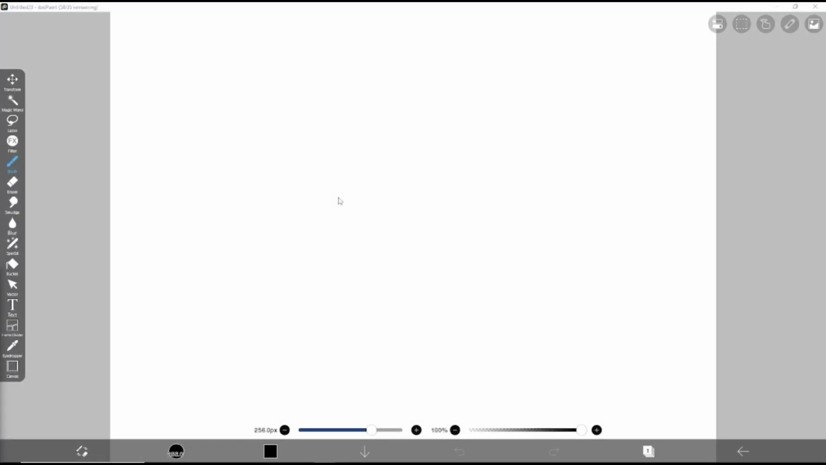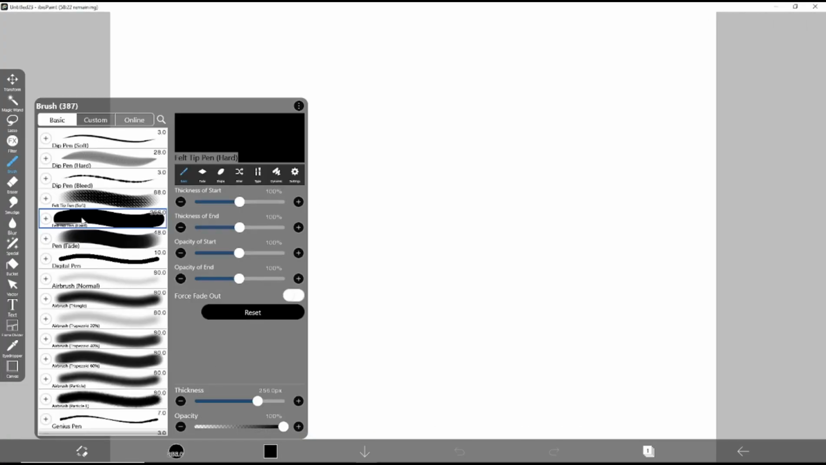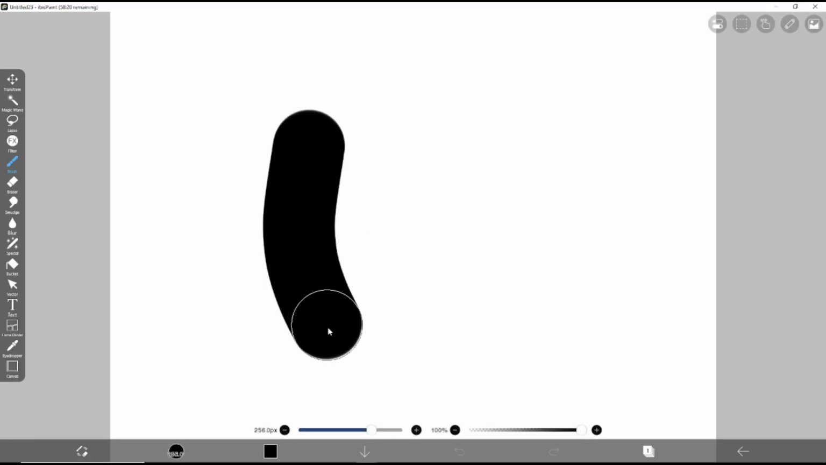Hello everyone, today we are going to learn a basic Ibis Paint X tutorial: how to create stroke outer. You can create, for example, an object with these brush tools, and I will choose this brush style. Okay, you can draw in it.